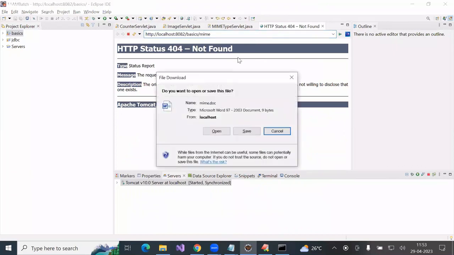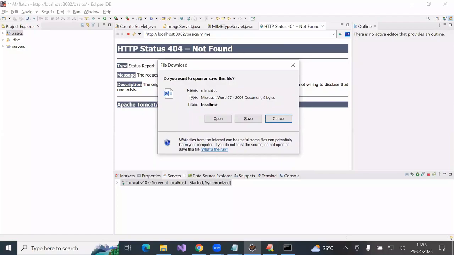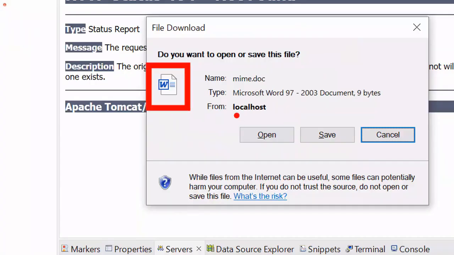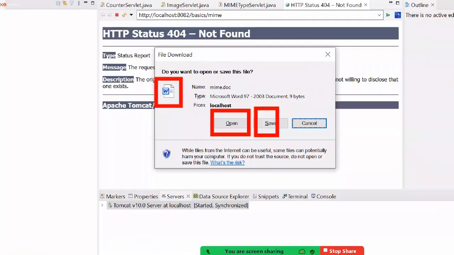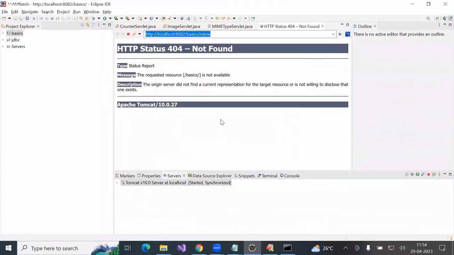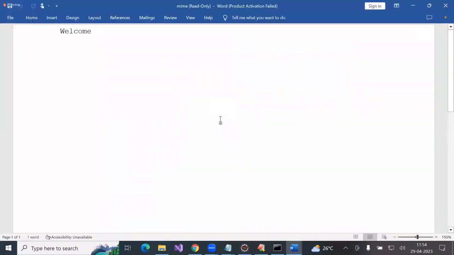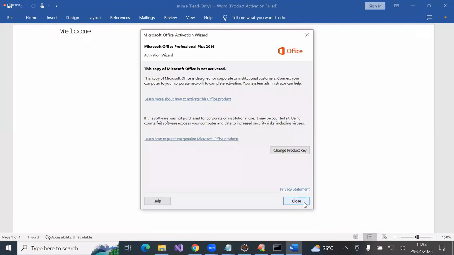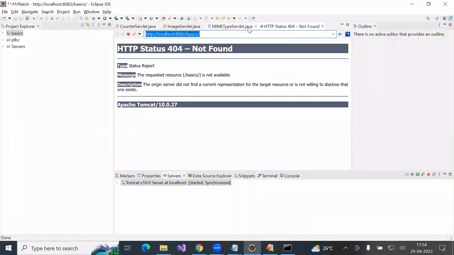See, here the browser directly displayed the MS Word format. The MS Word icon also came. Okay, open. You can open or save. Permanently you can save in your system. If you click open, see, Welcome. Like this, it will open. This is the MIME type Servlet.